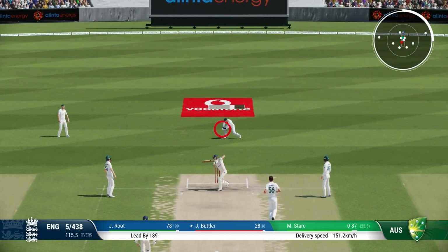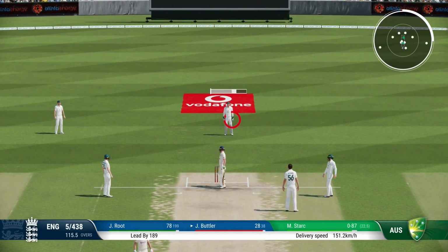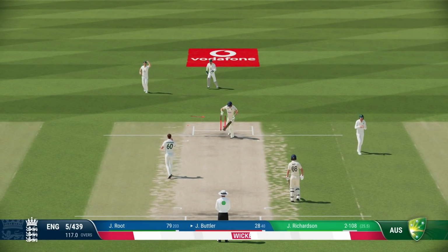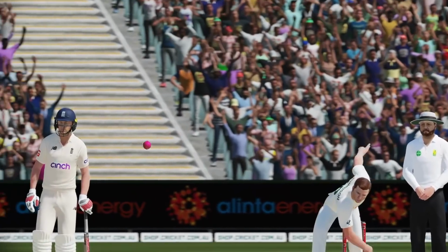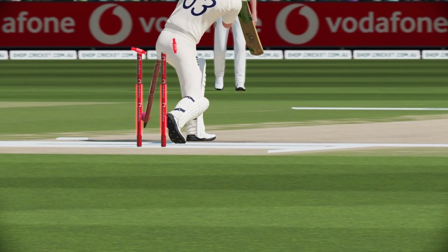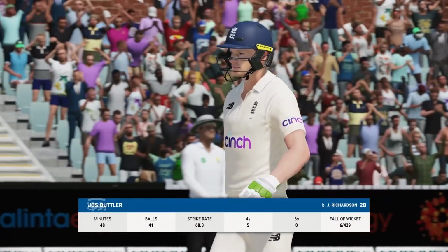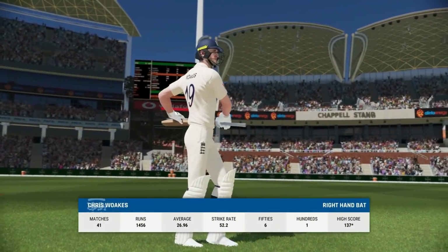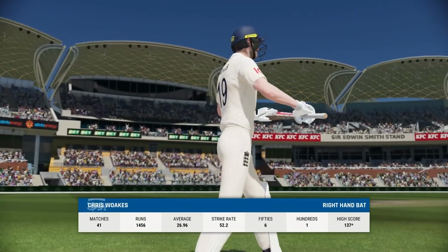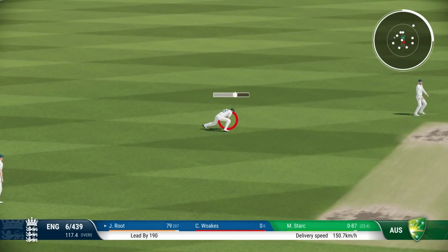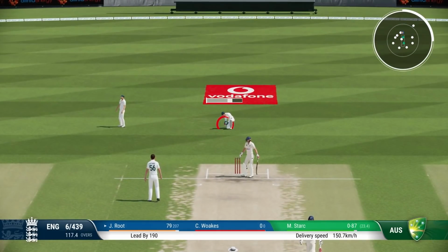Oh, how was that missed? How was that missed, Mitchell Stark? Got him this time! Just a little bottom edge from Buttler again. He's had a few of these so far today. This time, John Richardson able to clean up his middle pole. And Josh Buttler's out for 28. 6 for 439 England. Chris Woakes will join Joe Root in the middle now, who's running out of partners at this point. He's just trucking along. 79 from 207 at the other end.